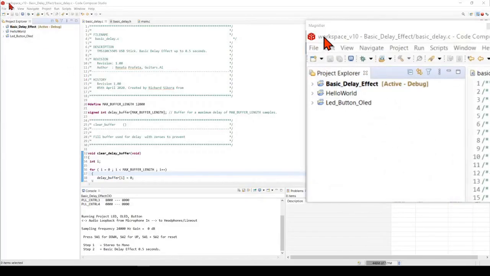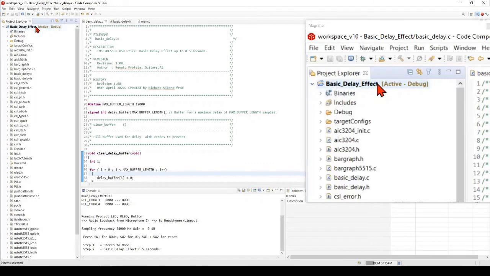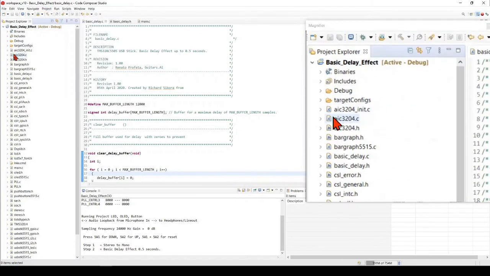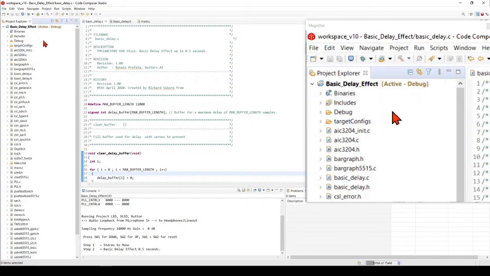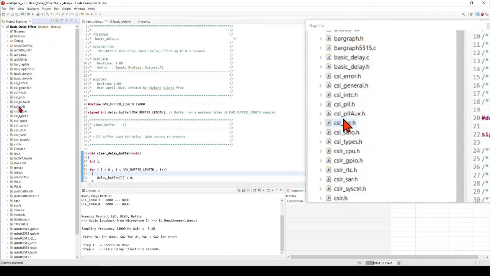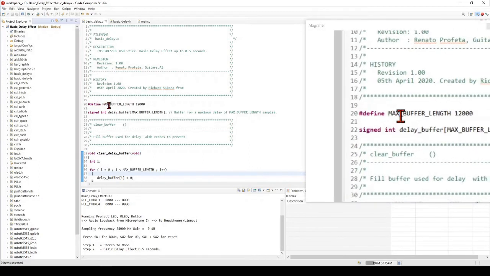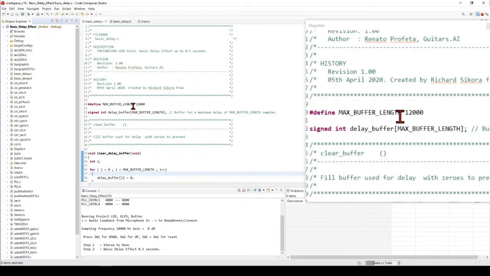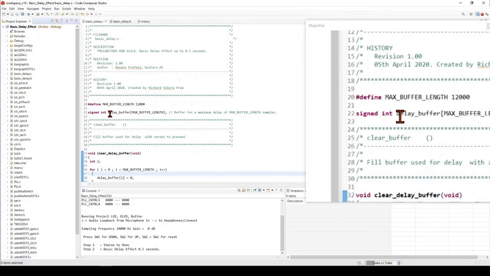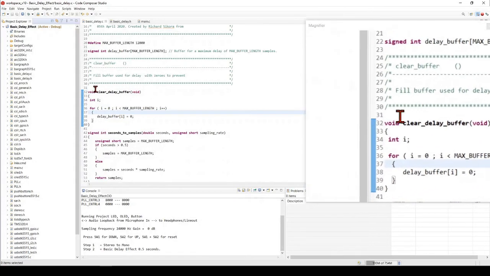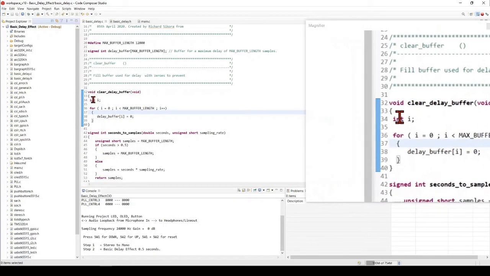Here I am in Code Composer Studio, and we have our basic delay effect. So the thing you need to do is the same as before. You start a new project, then it will create this folder, and you copy the files from the zip file to the folder. Then we'll have all this. So if we take a look now, we have this basic delay, and we are defining this maximum buffer length, which is 12,000. Here is our delay buffer. Then we have this function to clear the delay buffer.